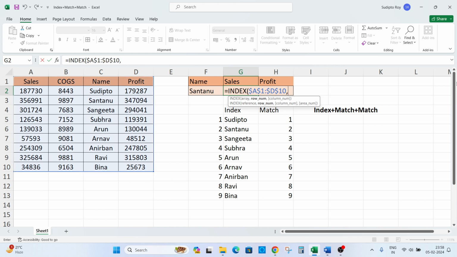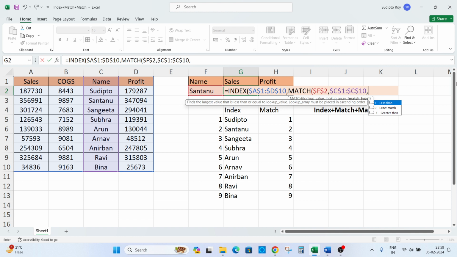Fix it, comma. We will have to use a match formula to find out the row number. Okay, so F2, sorry, my bad, I'll fix this. F2. Now where is the lookup value? The name is here, so I'll put in the name. Fix it, and we need an exact match.